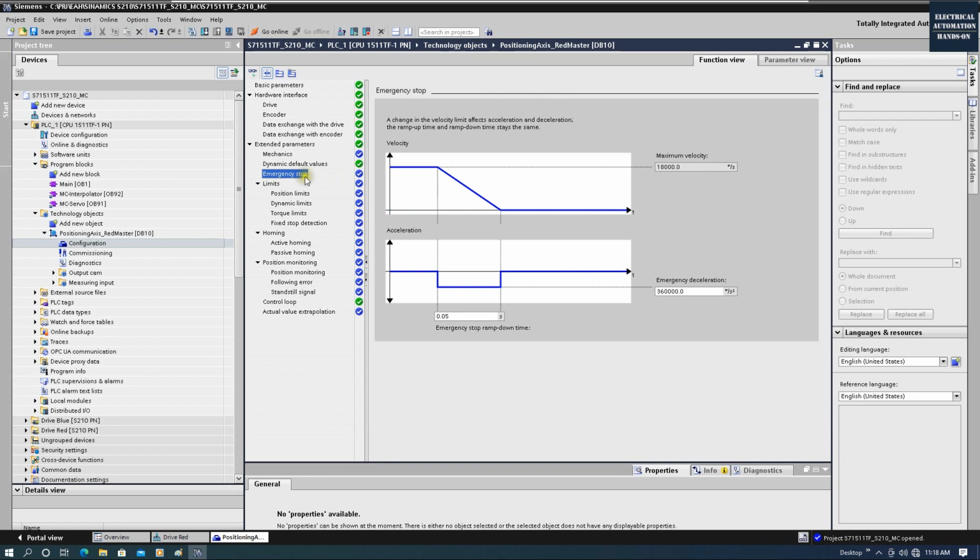Then let's go to the emergency stop. The emergency stop controls how fast the drive can stop after we press the emergency stop or once we shut down the power. Usually we can leave it as default, or it depends on your load inertia. If your load moment of inertia is too high, you can increase this ramp down time, for example bump it up to 0.5 seconds. Because if the motor stops too quickly, maybe your shaft will be broken, right?